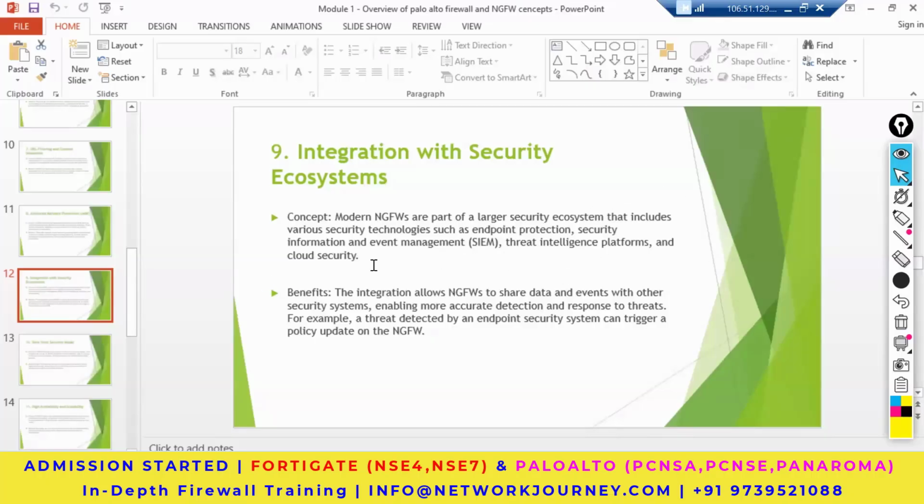Threat intelligence platform and cloud security. There is a threat intelligence platform like WildFire that we have. In the Palo Alto firewall, we have the intelligence which is cloud-based. WildFire is cloud-based. So whenever attacks come, whenever there is any traffic that we want to inspect, we send it to WildFire for analysis, and WildFire will take a decision based on that, to allow or deny, and then it will pass it to us. So that is the threat intelligence platform that is built in.